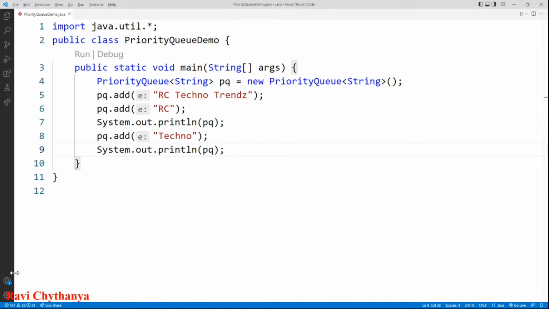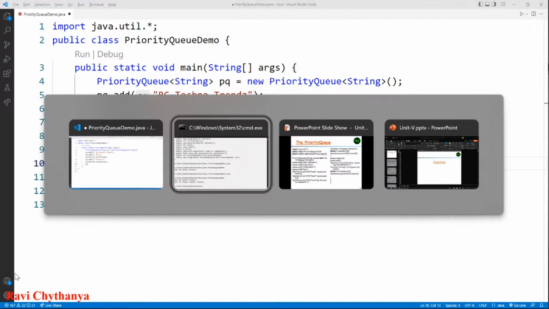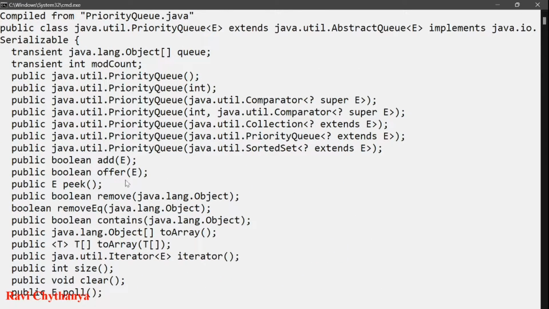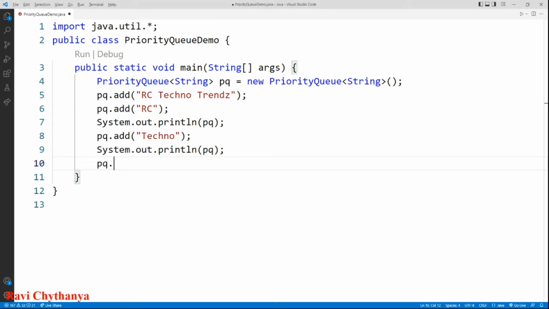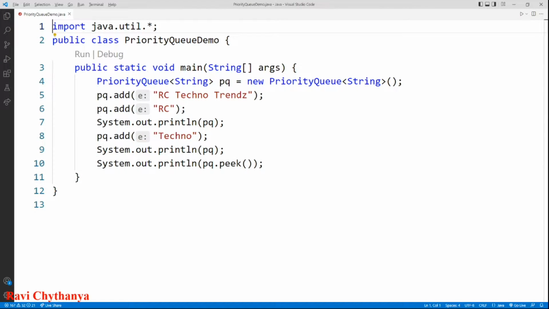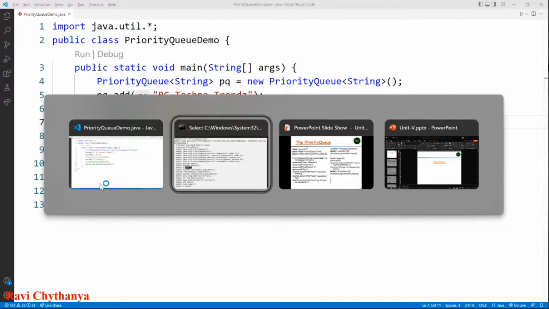Okay, and then let me go for here pq dot, the method for the remove, or I can go for a peek. It is going to return me the element which is on the top. Okay, pq dot system dot out dot println pq dot peek method. I don't want to print all the elements of my priority queue.